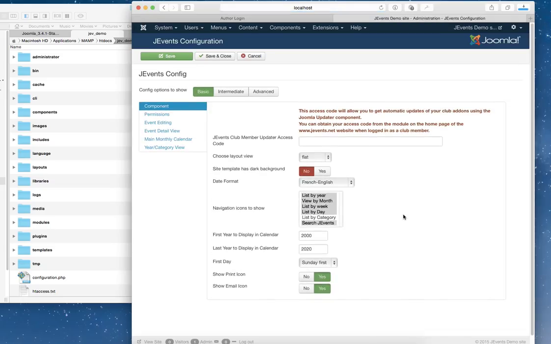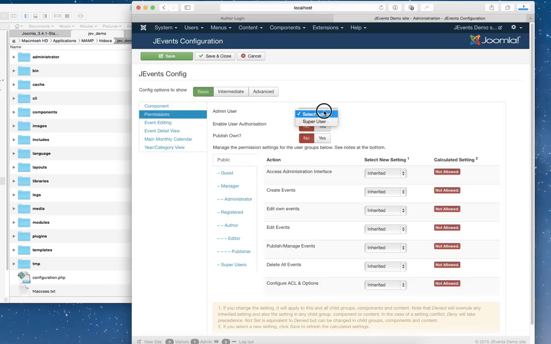So now we've installed it, we need to configure it. So we'll just head over to configuration. The main thing to configure is in permissions. You need to select an admin ideally. This will set the admin who is notified of pending events and so on. Enable user authorization: again, leave disabled unless you specifically need it, otherwise we'll use the Joomla ACL. We can go into that later.